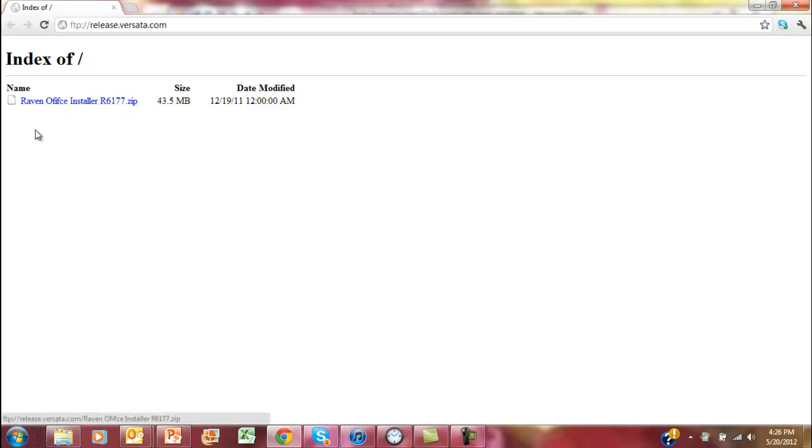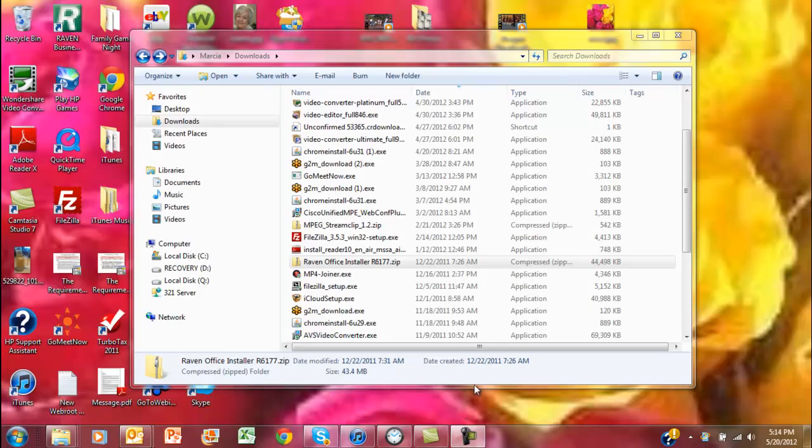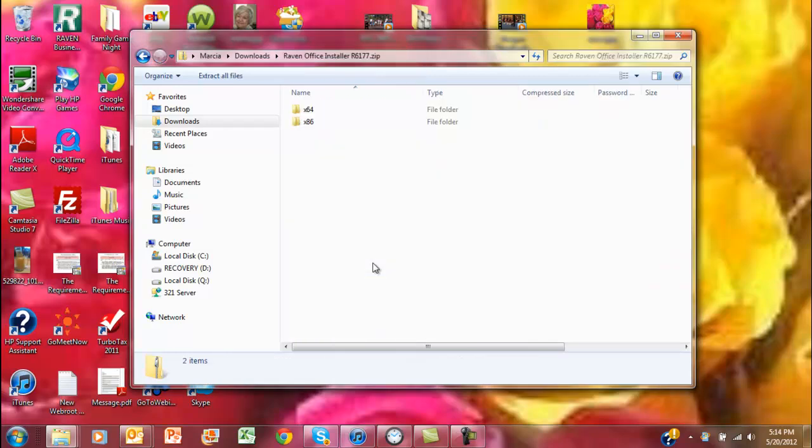So instead of actually waiting for this to download, I'm going to cheat a little bit and go ahead and show you what to do with that file once it is downloaded to your computer. You can see here I have the Raven Office installer on my machine, r6177.zip. It's about 44.5 meg, which is what I expected it to be, so it looks like I have the full file. So if I double click on this zip file, you'll notice there are 2 folders here, x84 and x86. The folder that you want depends on the type of operating system that you have, and we need to know if it's a 32 or a 64-bit operating system.